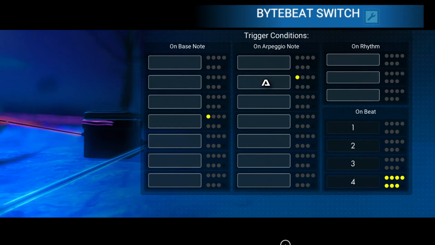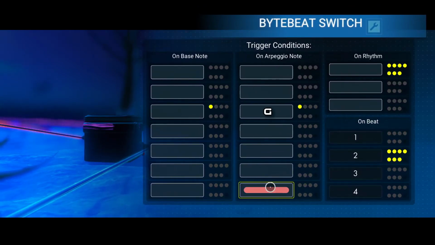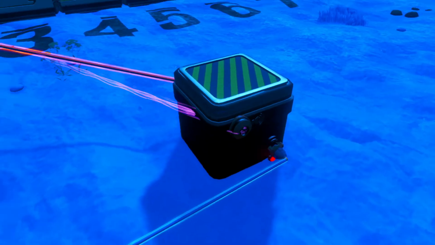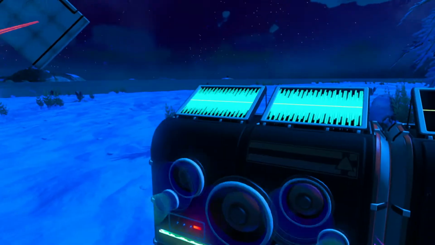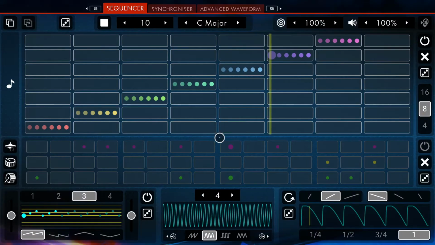So now that we can see individual arpeggio notes, if we want our light floor to light up every time the arpeggiator plays the C note, we'll mark the C note under the on arpeggio note trigger condition. Also, we'll reset the tempo to its previous value.